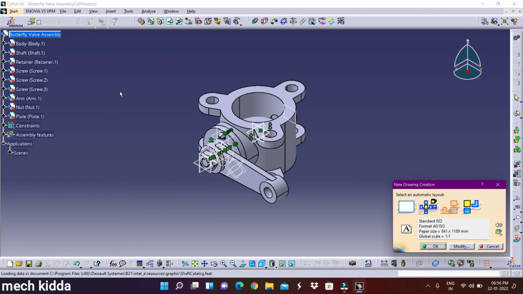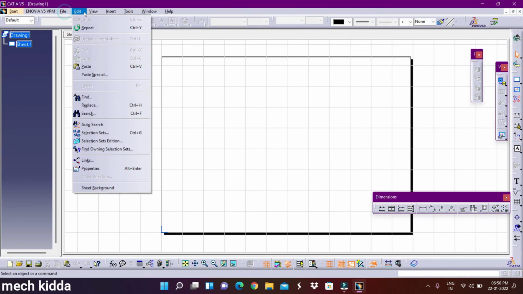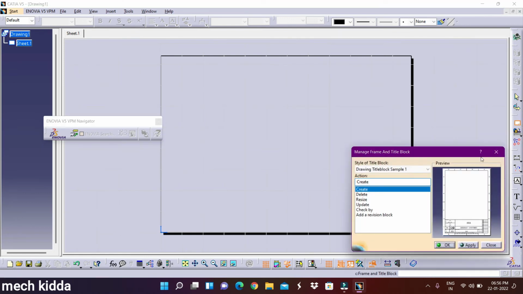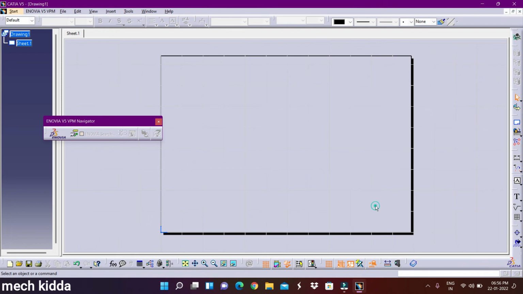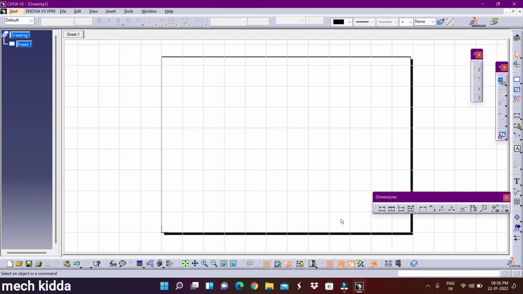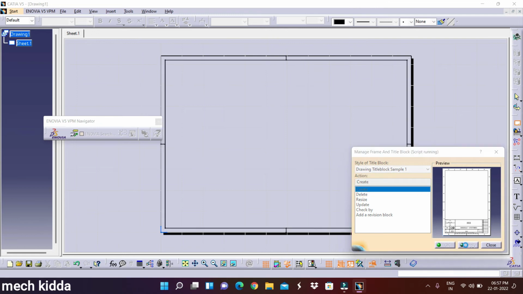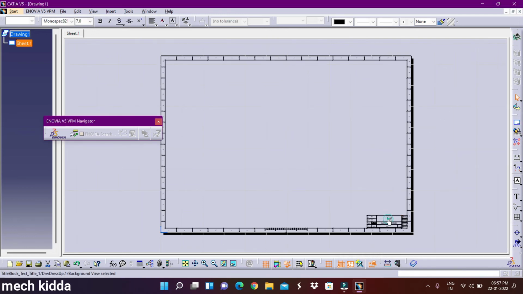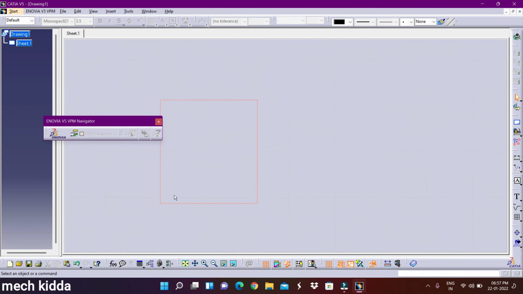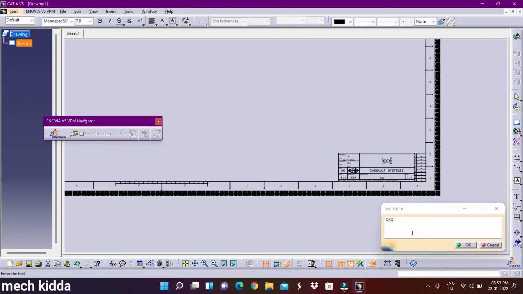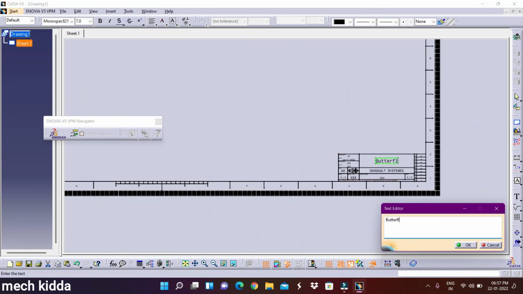Click on Start, Mechanical Design, Drafting. A new drafting creation tab will pop up. Here we have to select empty sheet layout, click on OK, which will open drafting tab. Now we have to click edit and select sheet background and click frame and title block for generating frame and title block. Then click on edit and select working view.